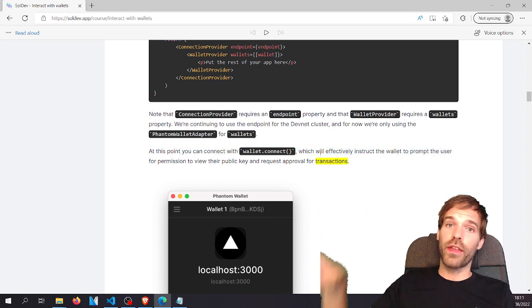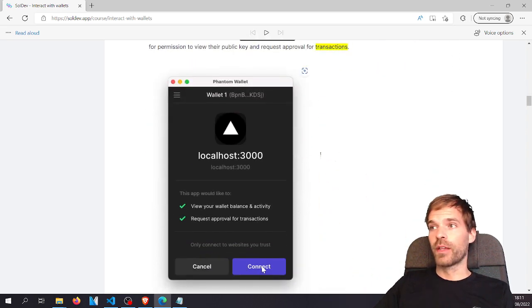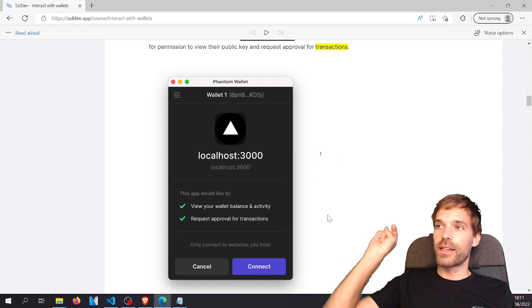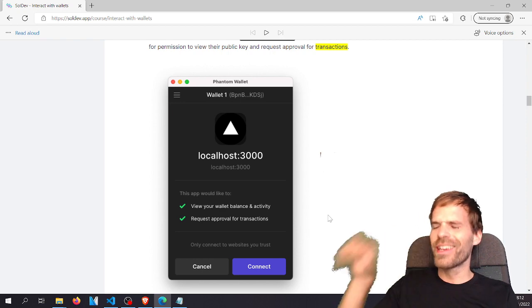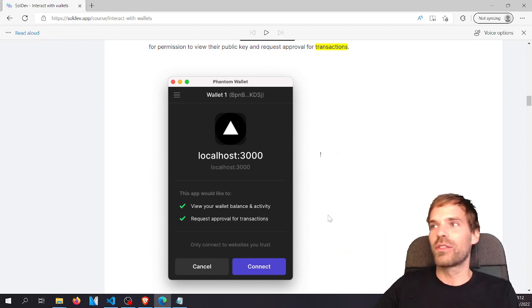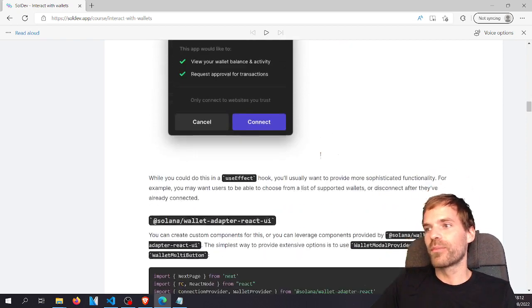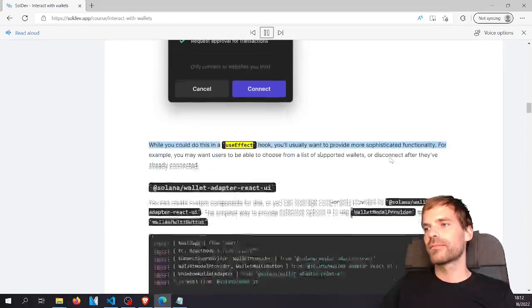Right, and that's what you then see in Phantom with a connect button where it says, this app wants to do some stuff. Only connect to trusted apps. And then you're like, yeah, okay, I trust this app anyway because you never read the fine print, so you just continue. You could do this in a useEffect hook.